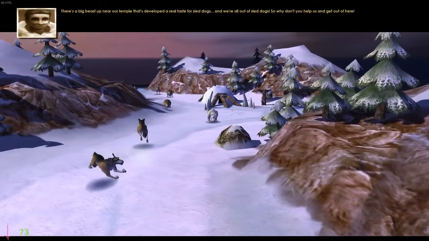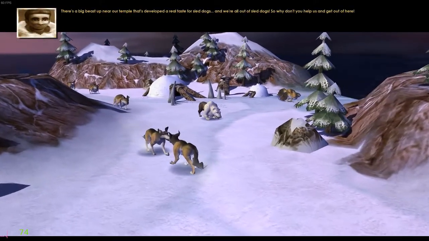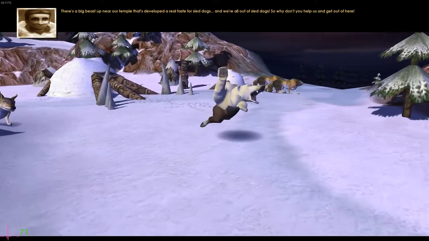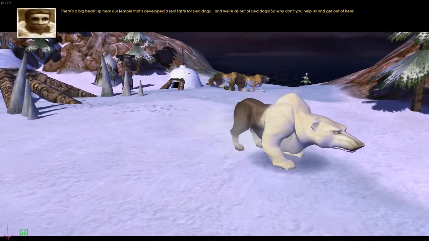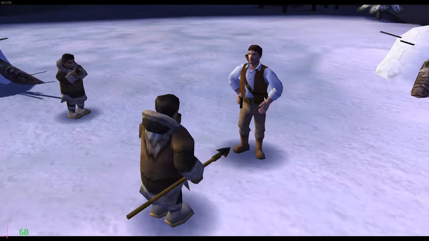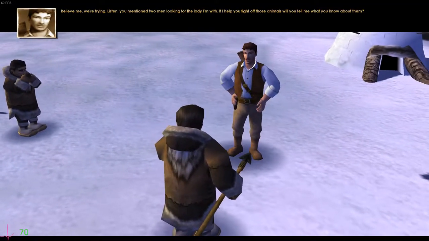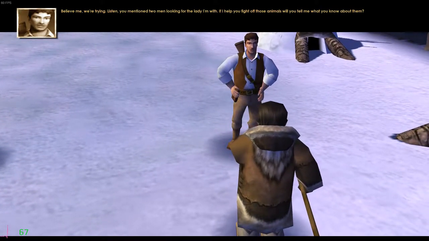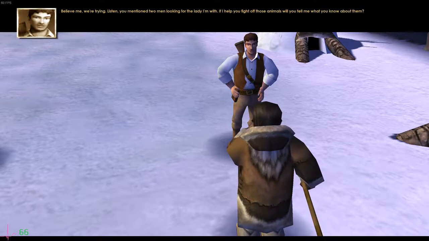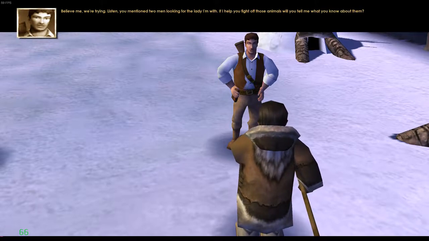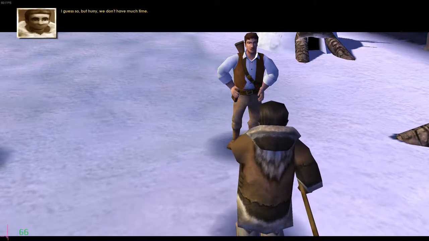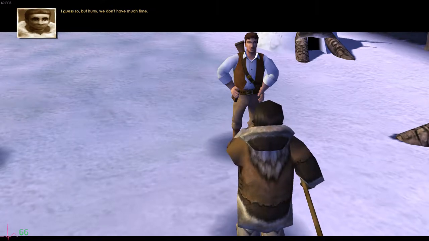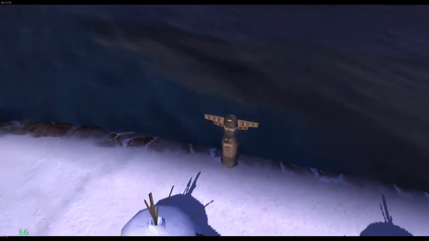There's a big beast up near our temple that's developed a real taste for sled dogs. We're going to save these villagers. And we're all out of sled dogs. Say, why don't you help us out and get out of here? Believe me, we're trying. Listen. You mentioned two men looking for the lady I'm with. If I help you fight off those animals, will you tell me what you know about them? I guess so. But hurry. We don't have much time.